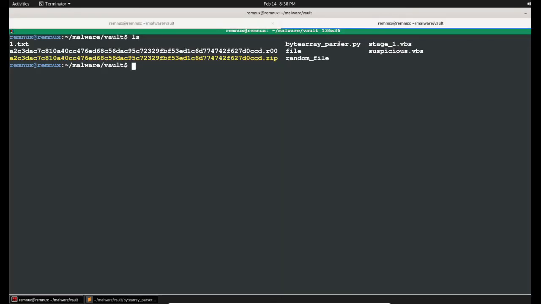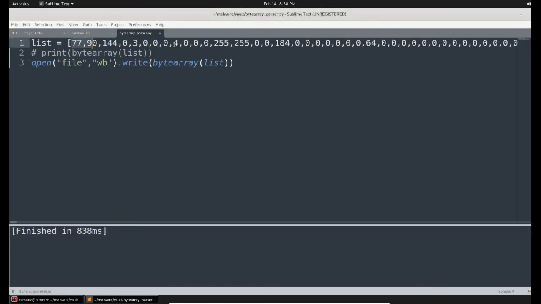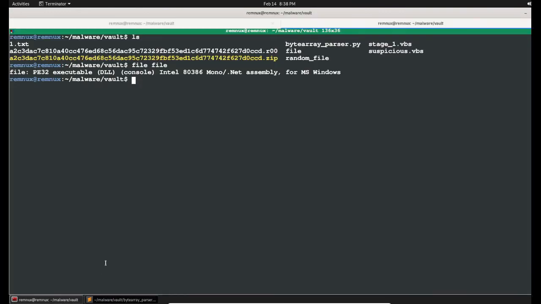If I look at the same folder, I can see a new file called file is created. So let me use the file utility against that. I can see the file type is PE32 executable DLL. So it's an executable file, and that is what was hidden in this byte array. This byte array contains the entire DLL file in it. So that's what we just uncovered. And this is a PE32 DLL file, right?